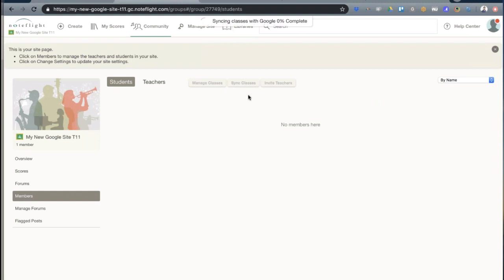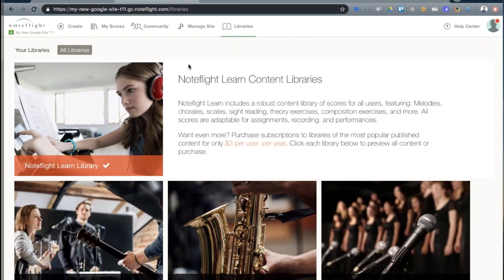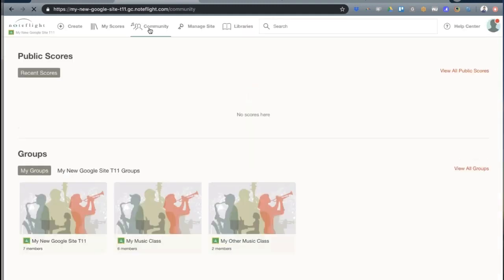Now, the cool thing is, while this is syncing, you can be working in Noteflight. You can go in and create a new score. You can explore the libraries. You can do all kinds of things here. So now I'm a brand new site, brand new teacher. I've got new students in here, and soon enough, you'll see here's your music classes that are already synced up, right? So you'll see my music class and my other music class, and you'll be able to create assignments, and these students can go ahead and log in and rock and roll. So from that, it's pretty simple integration, right?